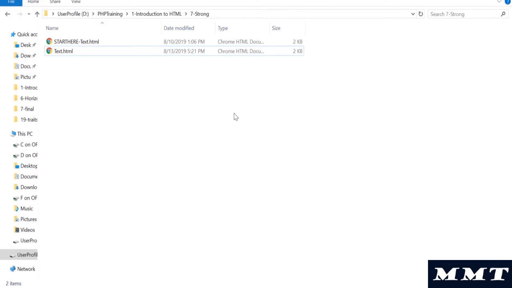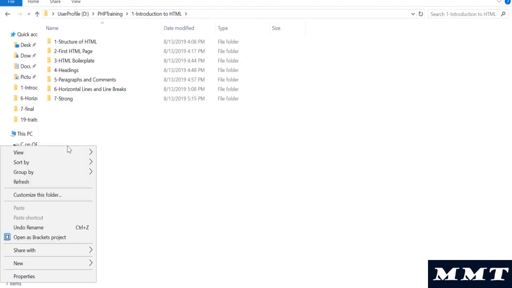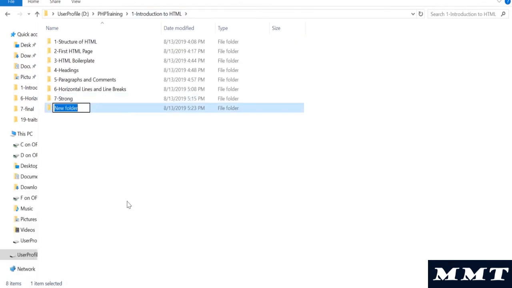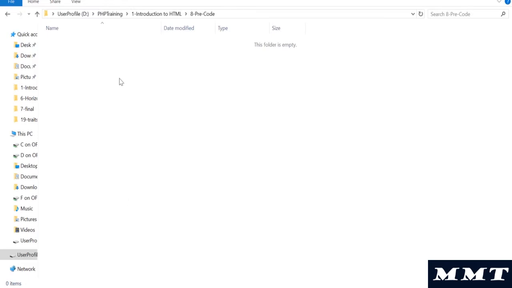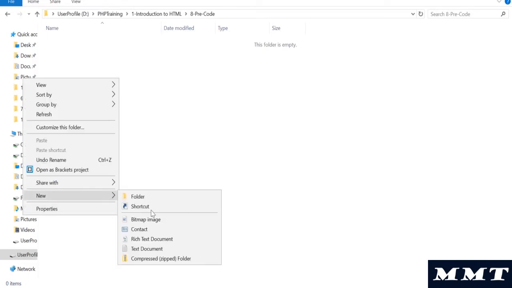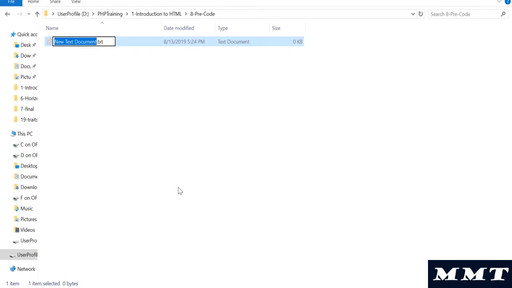Let's understand two important tags in HTML, that is pre and code. Okay, so we create a folder called pre code. Okay, let's write an example to understand what is the purpose of pre and code. So I'm going to call this precode.html.